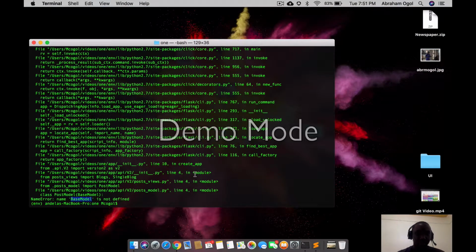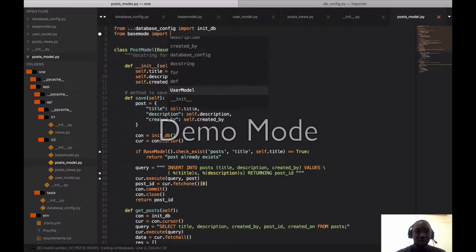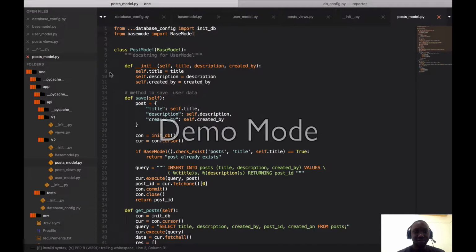So the base model is not here, so I'll just have to see. I actually use this, but I did not import it here. So I'm going to do that: from base_model import BaseModel. Nice. And there's something I did copy.